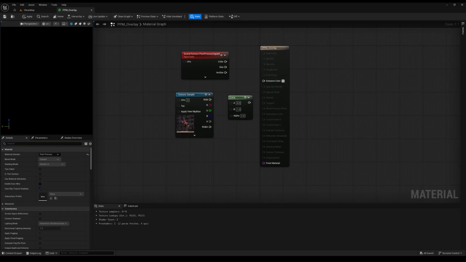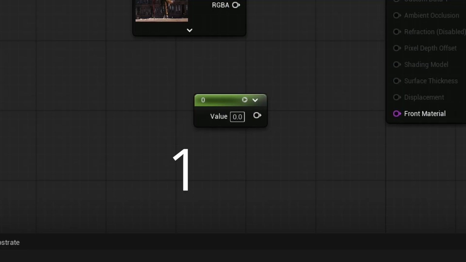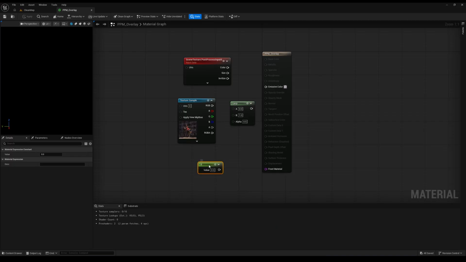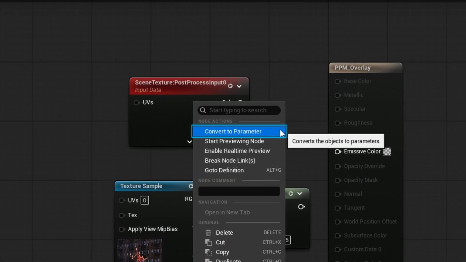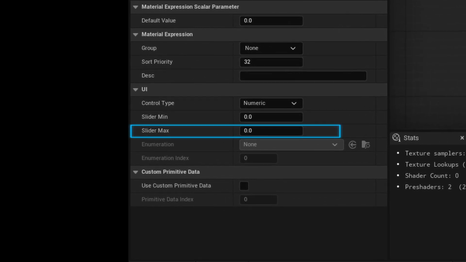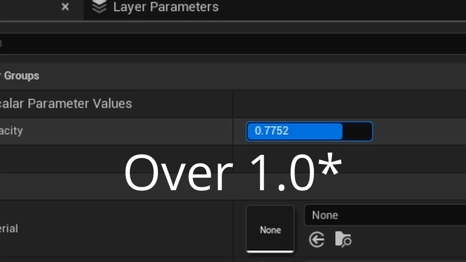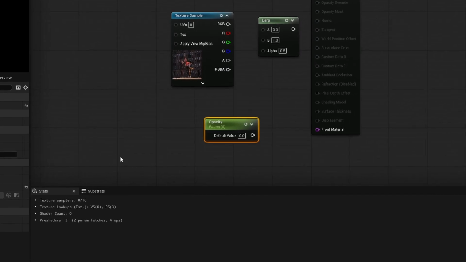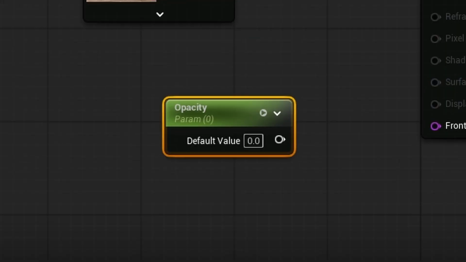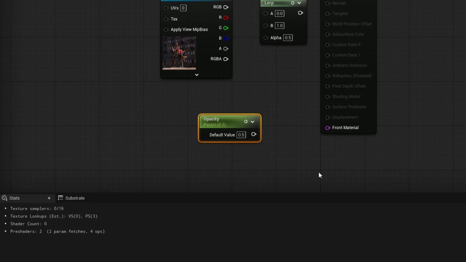Third and last, we need a constant. It also has a hotkey. Hold 1 and left mouse click. We are not done yet. Right click on constant, convert it into parameter, name it opacity. On the parameter left menu under slide max, I like to add 1. This way the slider doesn't go over 100%. Now the opacity parameter will be very, very important later on. I will explain it in detail then, but for now the default value will be 0.5.